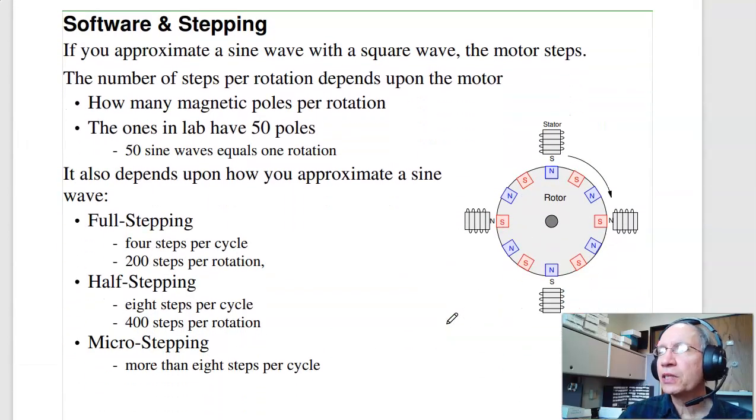In terms of software, what I need to do is drive the electromagnets. And there's a couple different ways of doing it. The motors that we have at NDSU are typically 50 poles. I've got 4 steps per rotation. That gives you 200 steps per rotation. Or 4 steps per cycle, 200 steps per rotation.